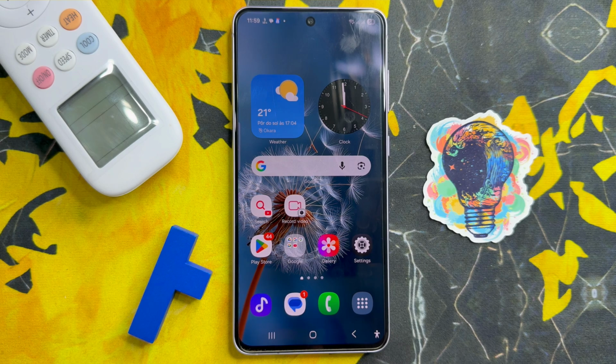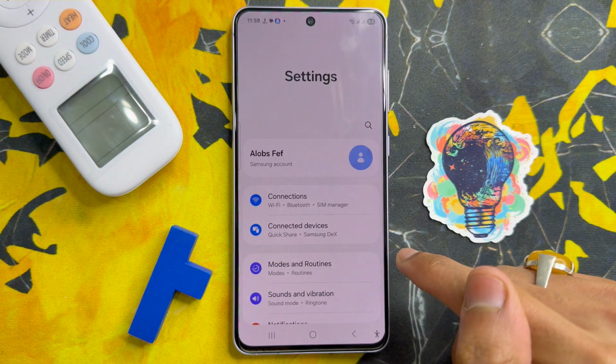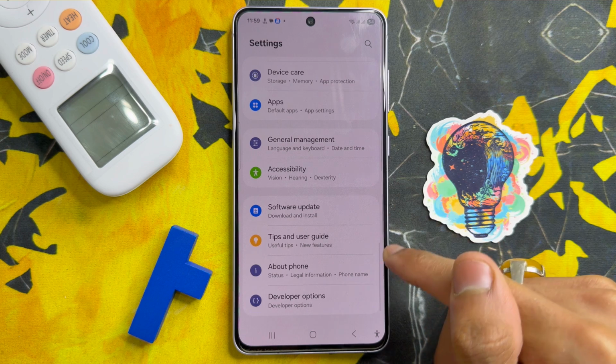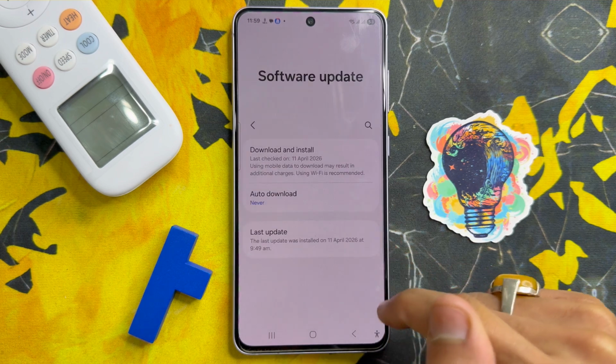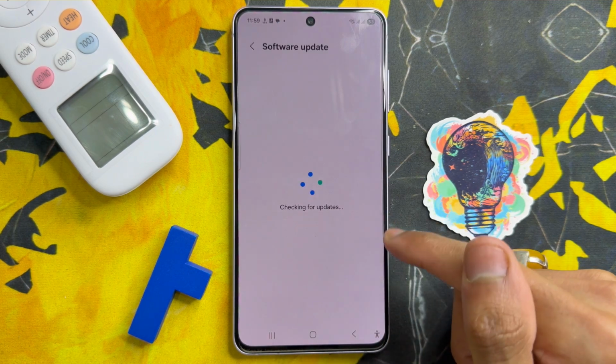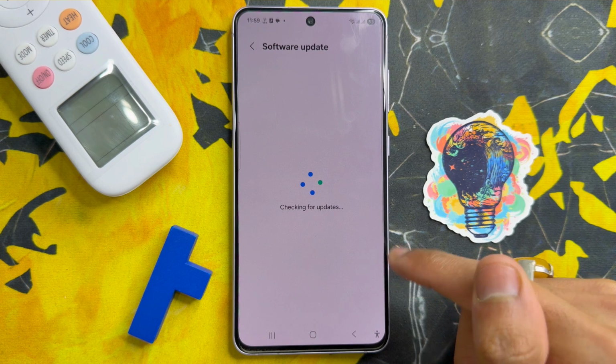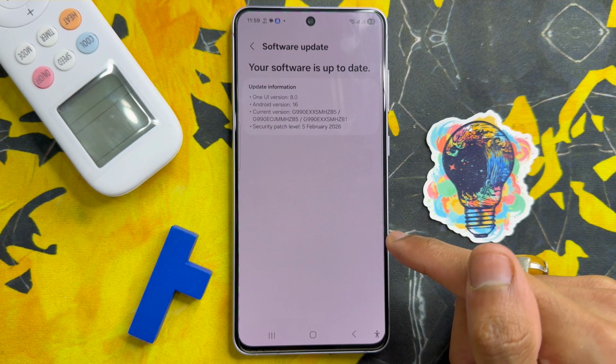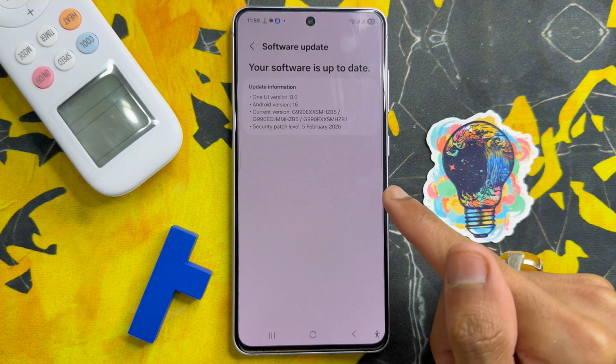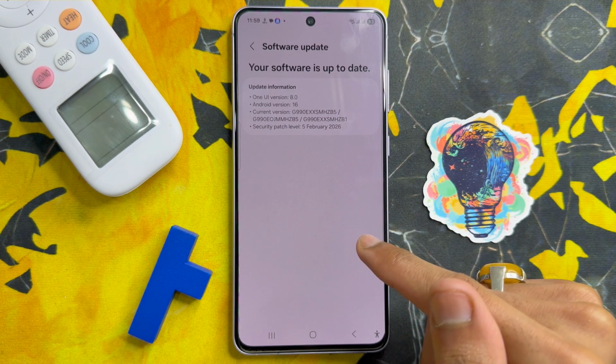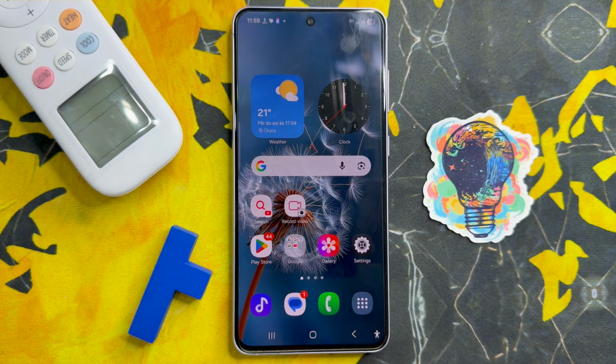But if it's still not solved, click on the settings app again, scroll down and click on software update, and click on download and install, and you will check whether your software update is the latest. If it is not the latest, update your software to the latest. After updating the software to the latest, you will see your problem is solved.